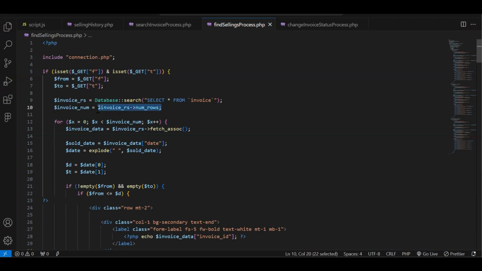I have obtained the number of rows in it and stored it in a variable called invoice num, and I have used a for loop here with the variable x, assigning a value of 0, and I have checked whether the value of this x is less than the invoice num, and I have used an increment here. I have obtained the information that's stored in this invoice result set through fetch assoc and stored it in a variable called invoice data, and also I have obtained the date that's stored in this invoice data and stored it in a variable called sold date.